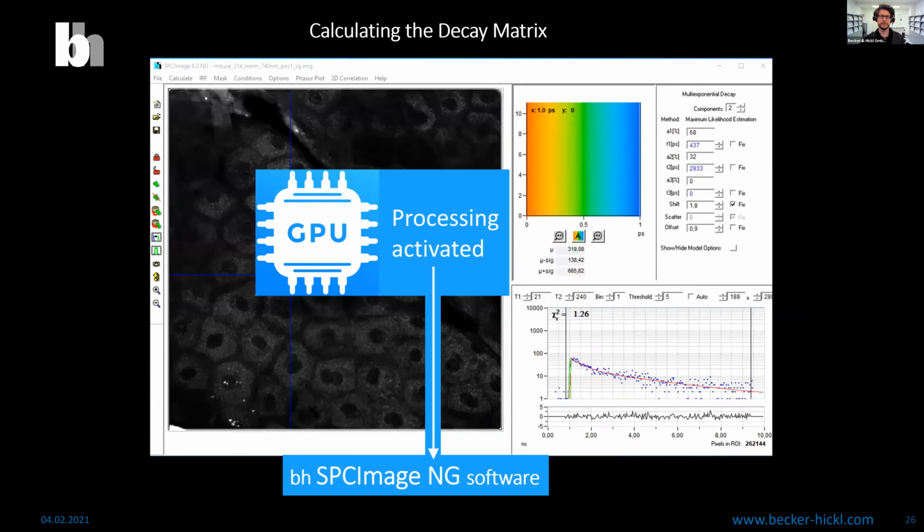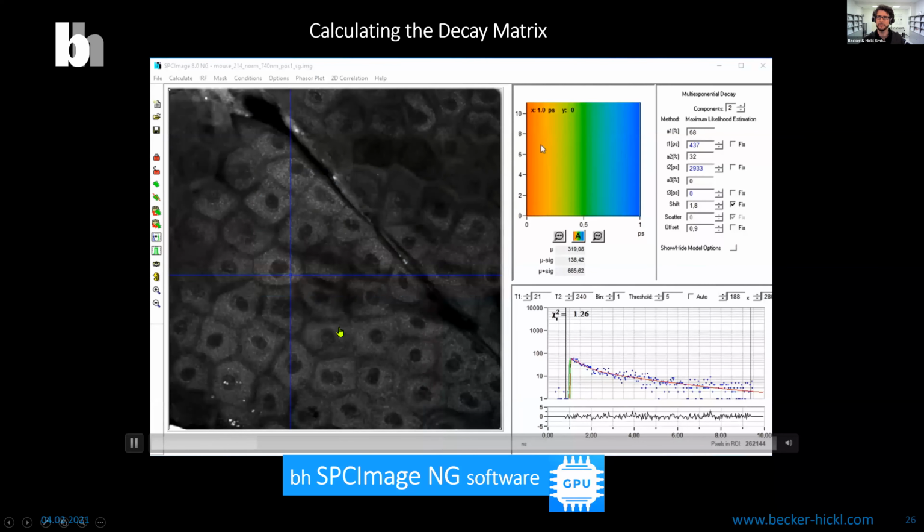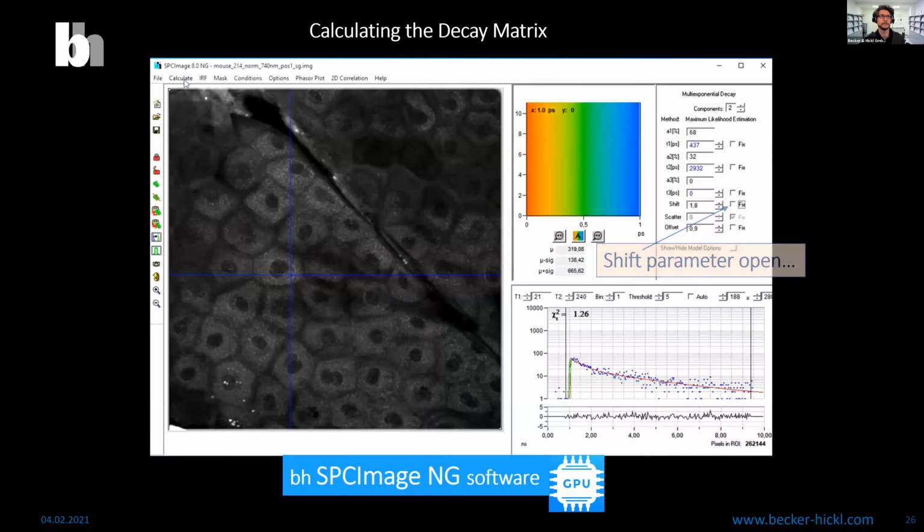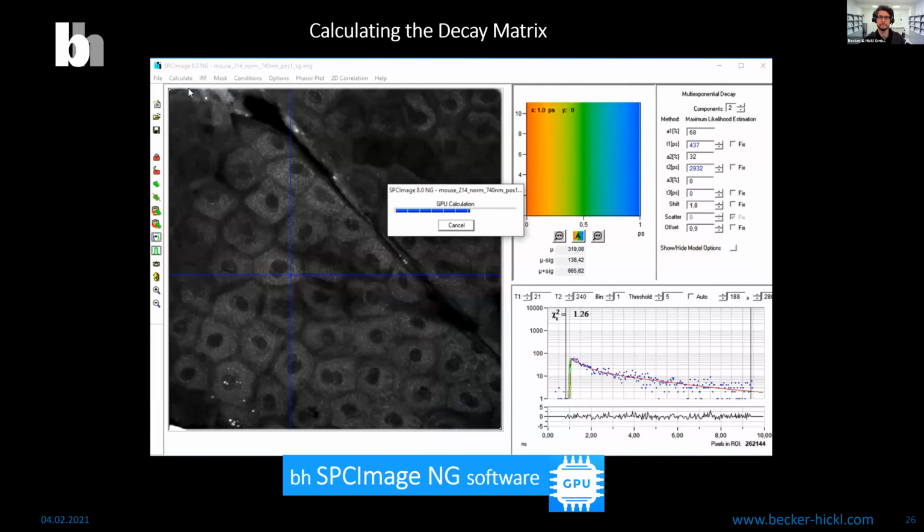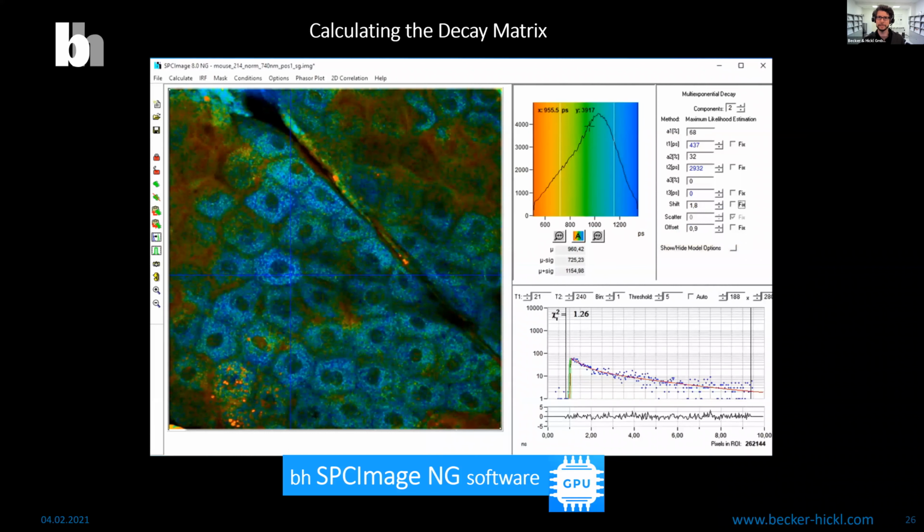Now we enable GPU processing within the software. And so you need, of course, a graphics adapter with GPU. And then this is really, really fast. So you need to be quick with your eyes. I start the video. Again, real time, the shift parameter is even open. And then if you press calculate FLIM, within 1 second, you have the result. This is, of course, very useful if you want to use FLIM as a diagnostic tool, because you have very quick results.